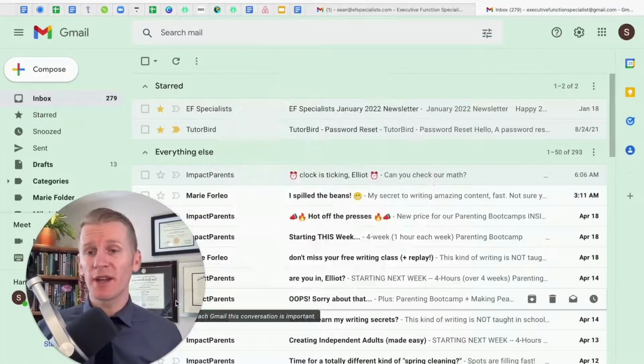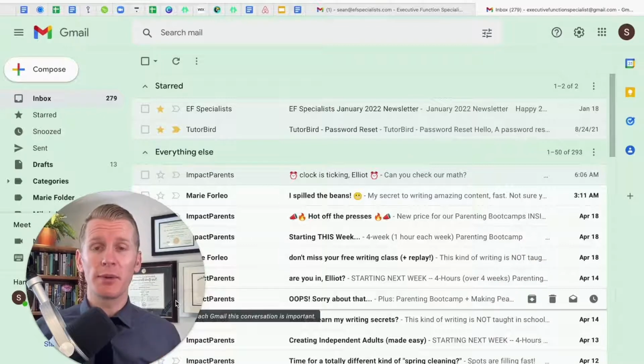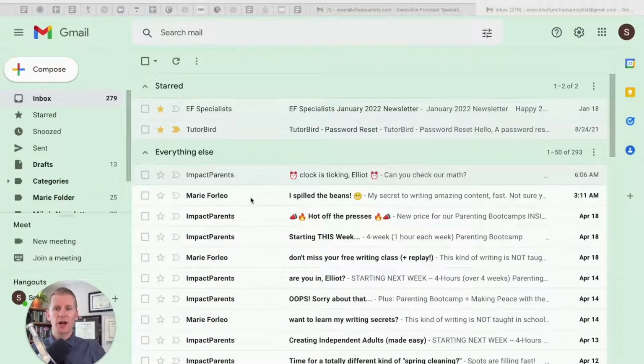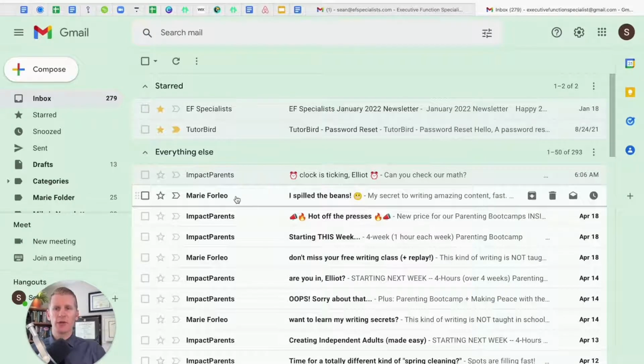If you have emails coming from a specific person or group of people that you want but don't want clogging up your inbox, here's how you can do it without unsubscribing. So first off, what you're going to do is click on a specific person. So I'm going to click on Marie here.